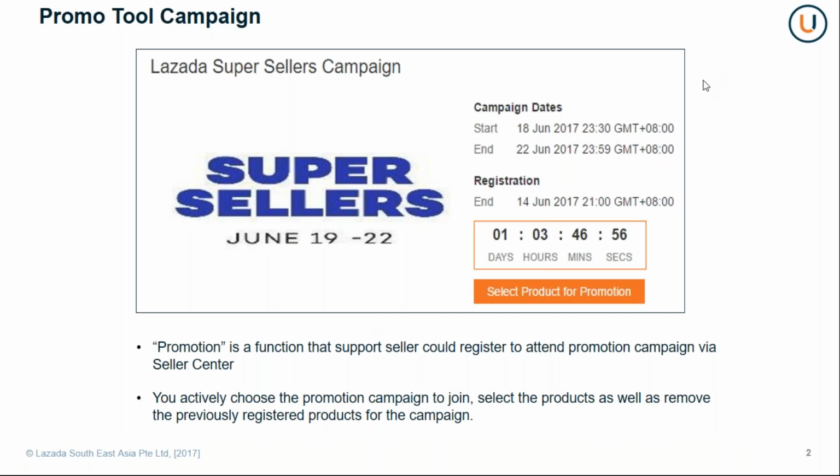So again, what is the promo tool on your Seller Center? Well, basically it enables you to join the sales events or any promotions that we will be holding for Lazada. And you can actively choose the promotion campaign to join and then select the products that you want to apply for that particular campaign. Each campaign has a set criteria and a registration period that you need to beat before you can apply your products.